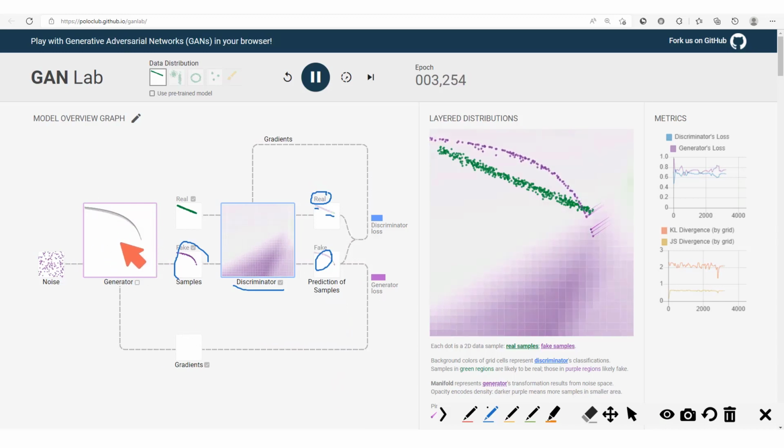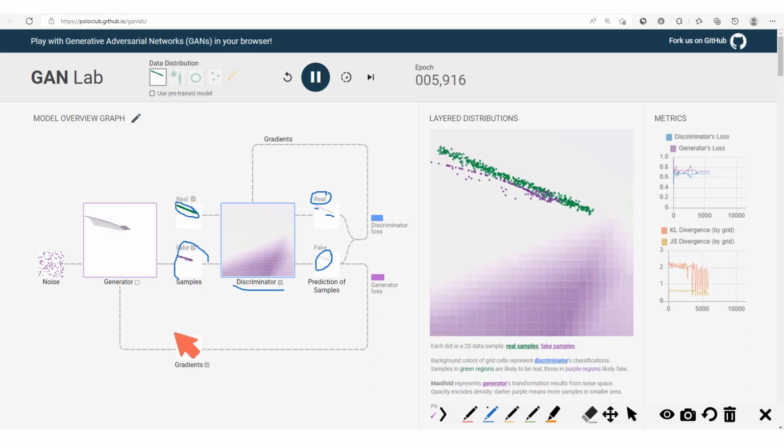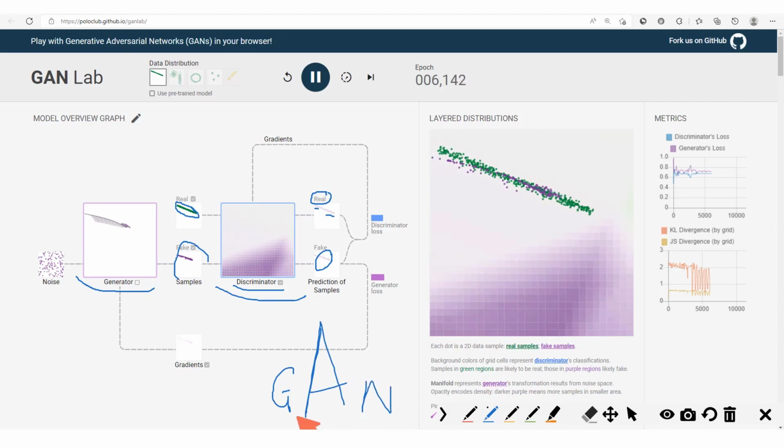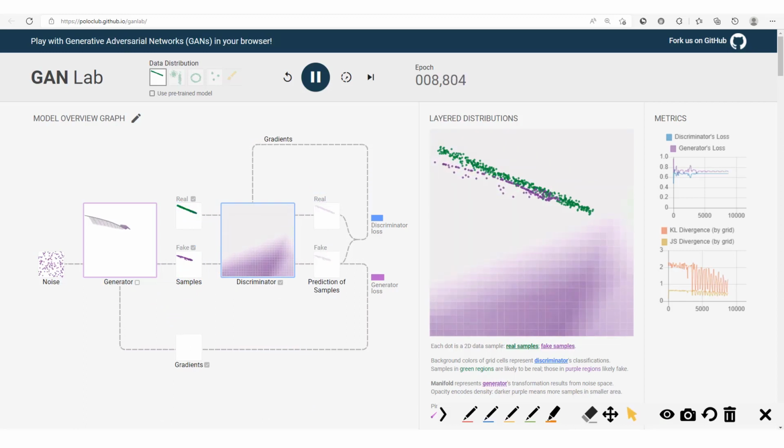Whereas on the other hand, the generator is now producing samples which look much like the real samples. And it's because of this competition between the generator and the discriminator that they are called GANs, generative adversarial. This adversary comes from this competition between the generator and the discriminator, and it leads to the generator producing samples which look very much like the real samples.